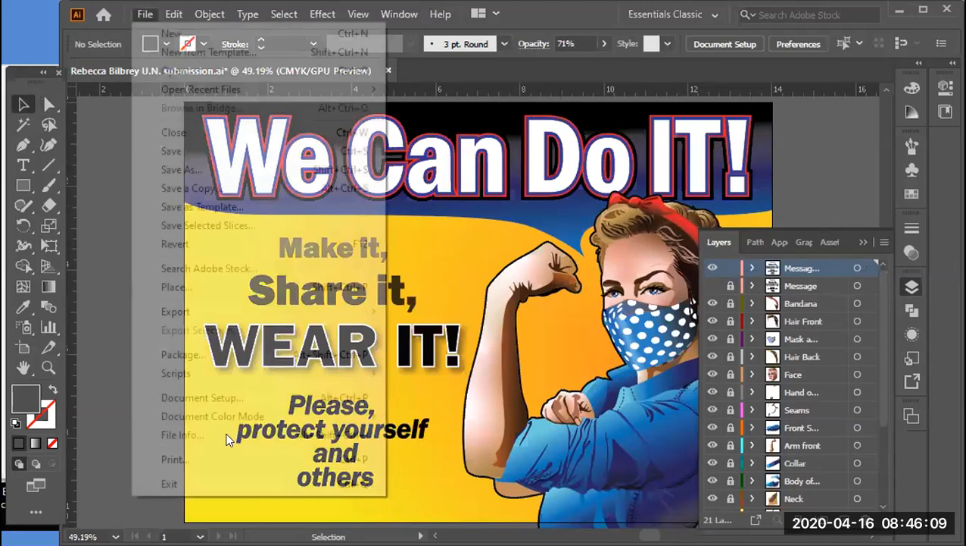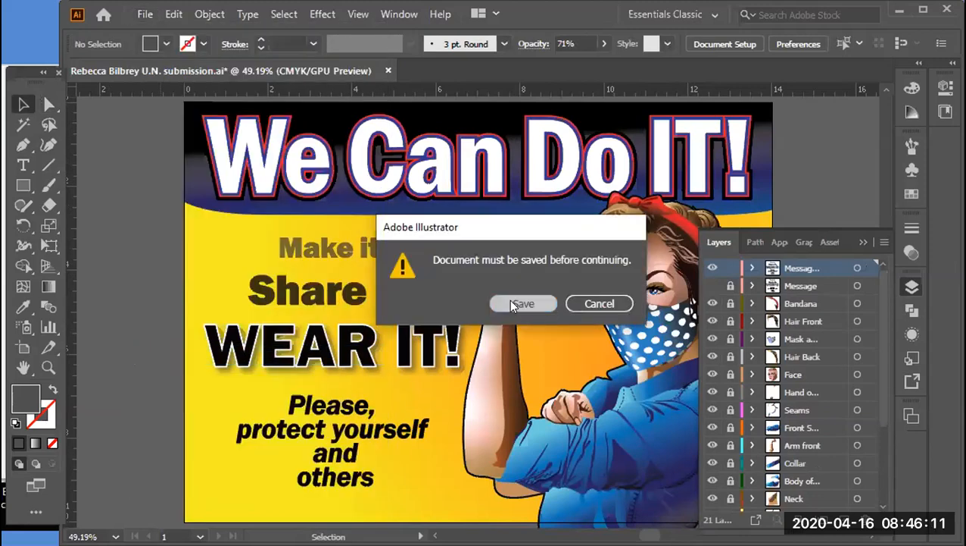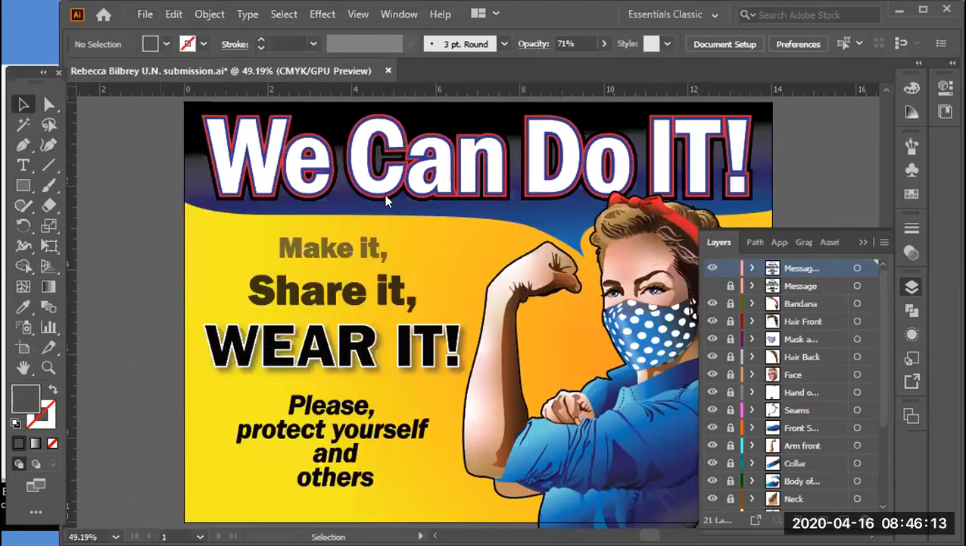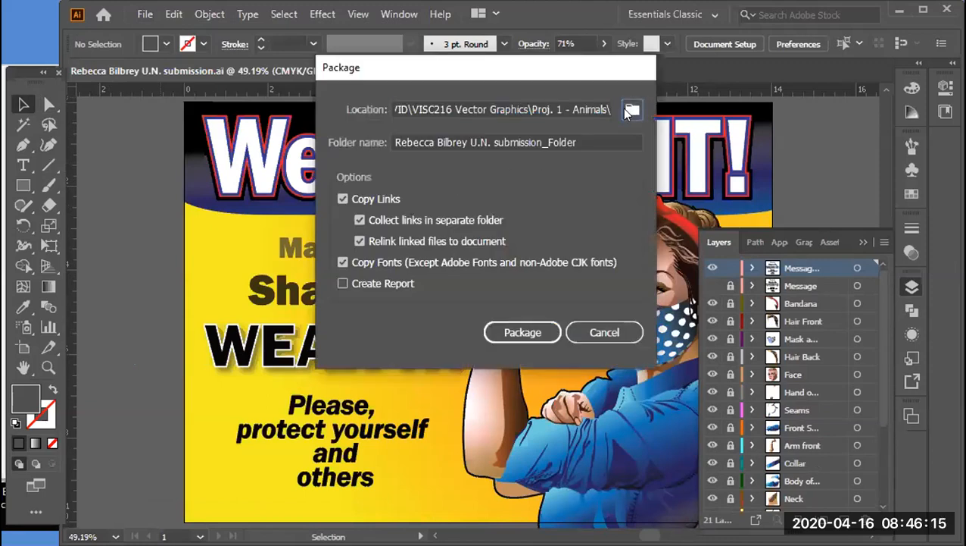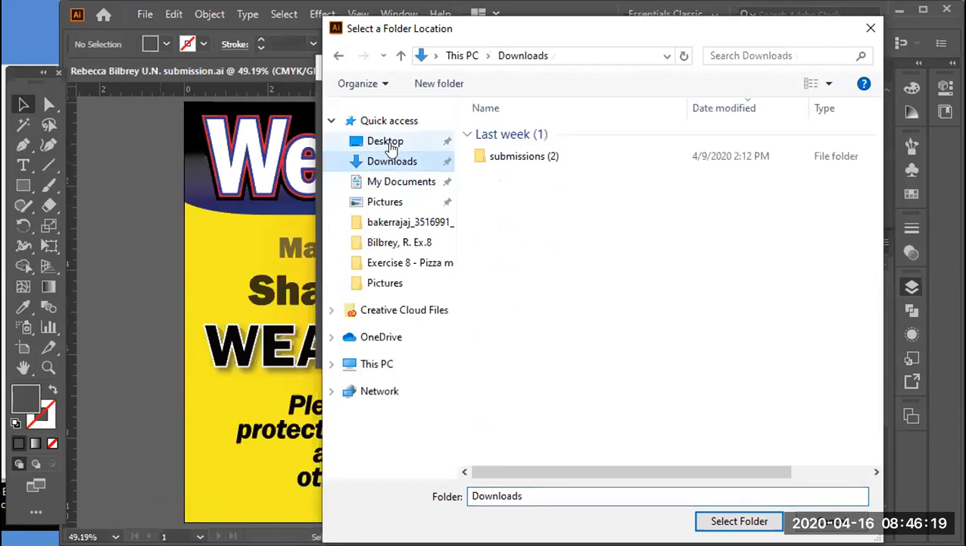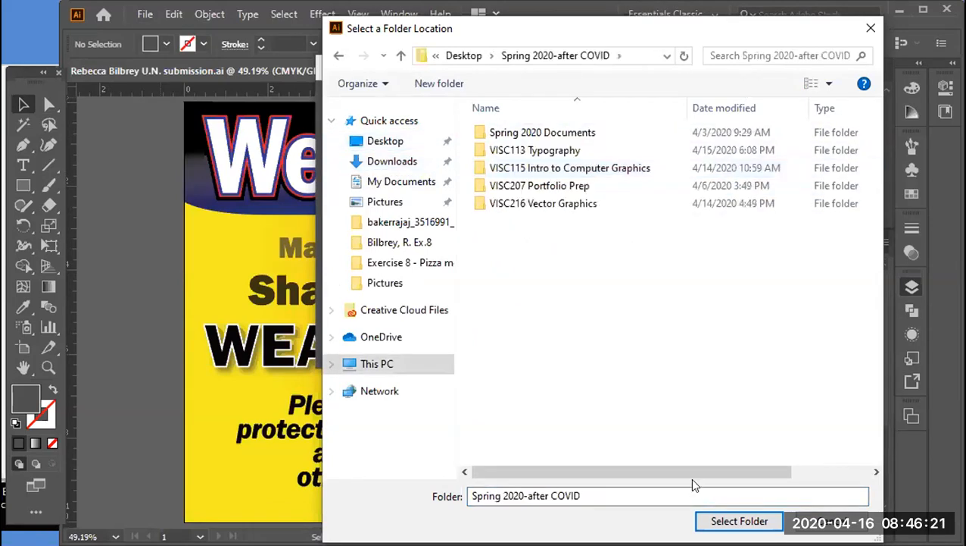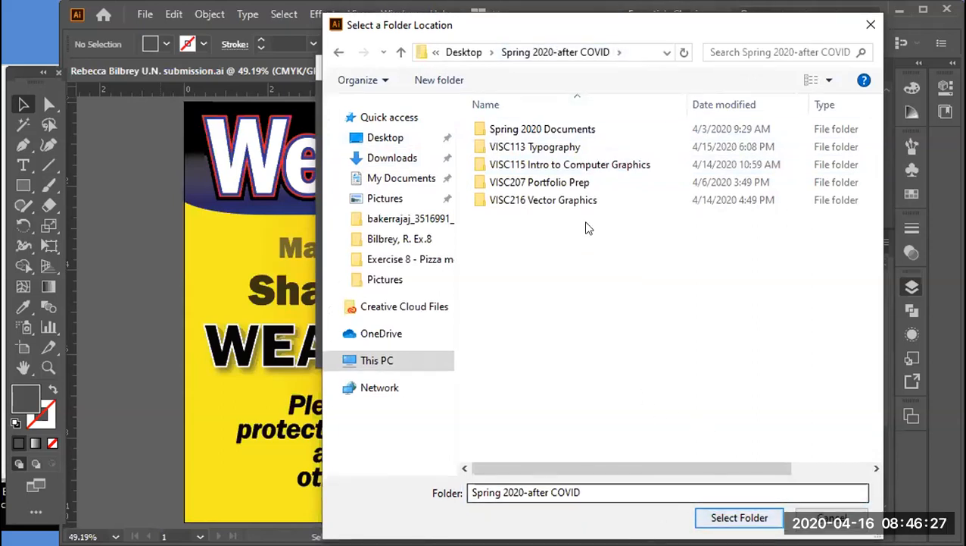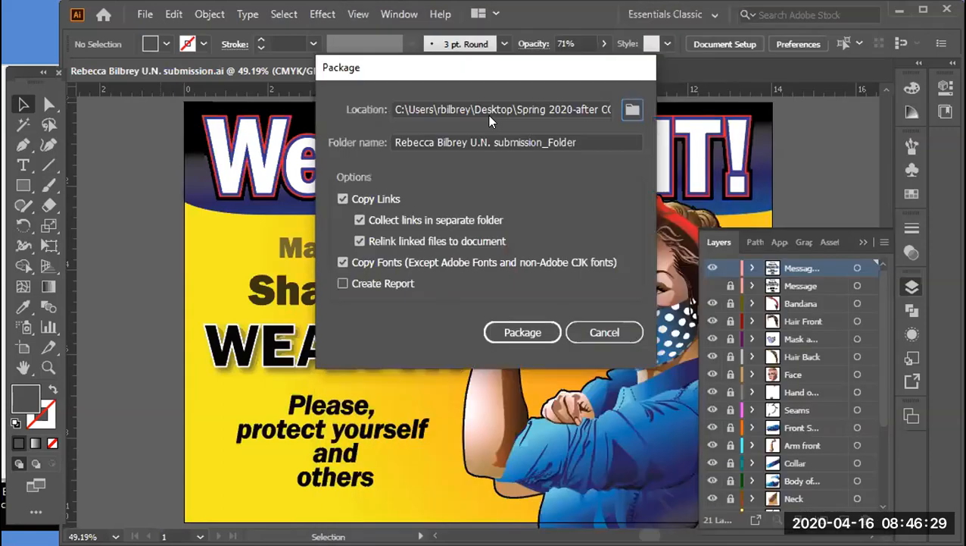Now I'm going to go to File and Package, and it's asking me to save the document. So sure. I'm going to package this to, say, my desktop, or I'll just take it to my Spring 2020 stuff. I want to select that folder, and I'm going to package it. Now, the thing about packaging is it will copy links. Linked graphics are those that you did a File, Place on, okay? So it will copy those.